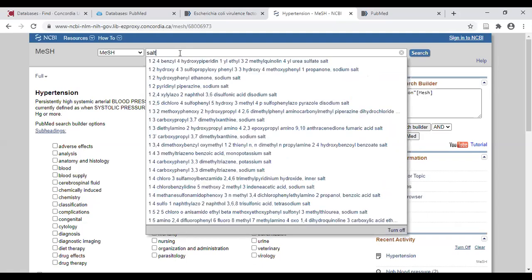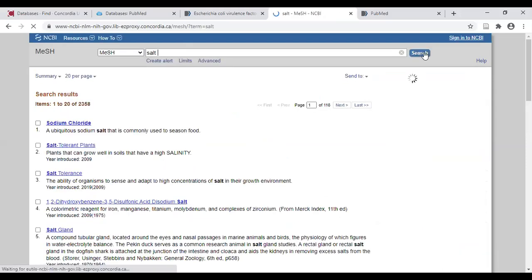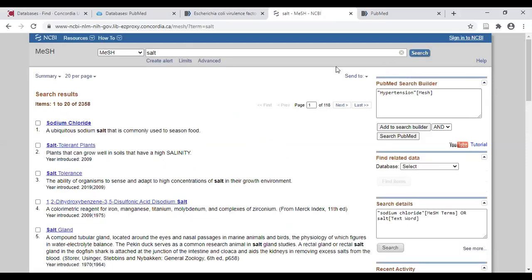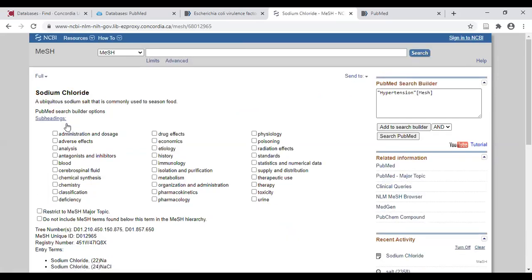Let's determine what the MeSH term is for salt. You'll see here that the MeSH term for salt is sodium chloride. And again, if we want to search by that MeSH term, we can add it to our search builder. We can decide whether we're searching using AND or OR. In this case, it's going to be a key concept, so we're going to add it to our search builder using the word AND, and then we're going to search PubMed.